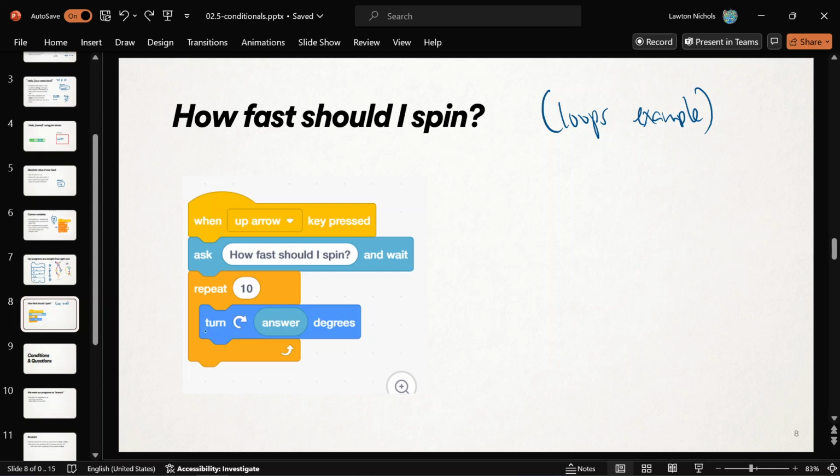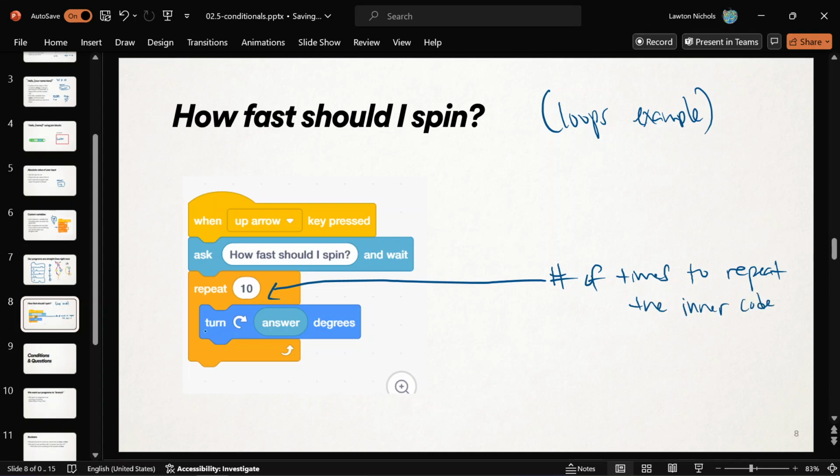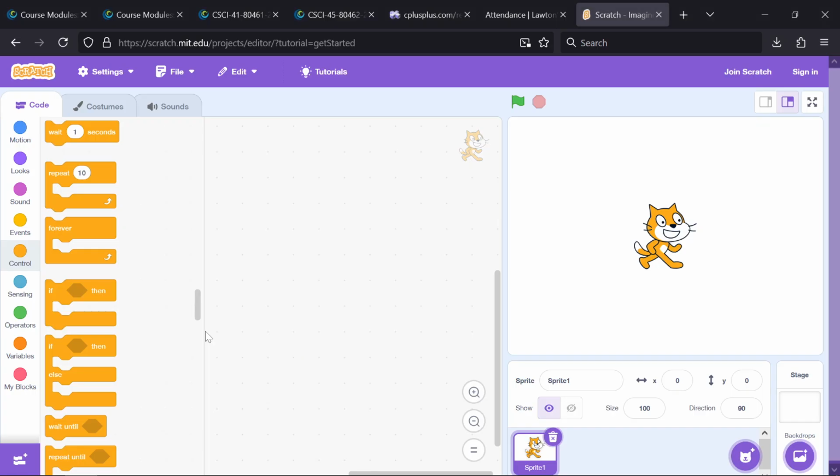Before we actually code it up, this is the number of times to repeat the inner code, and this is the block, or whatever you put in here. It could be multiple things. Whatever you put in there gets run exactly that many times. So this will get run 10 times. I hope you can read that. And now let's watch it work, because it's exciting.